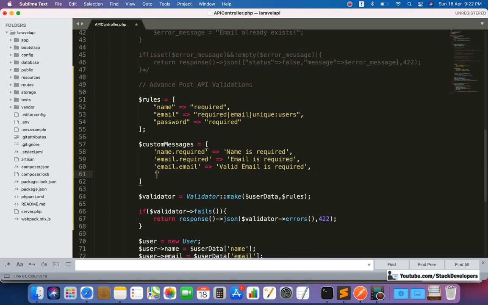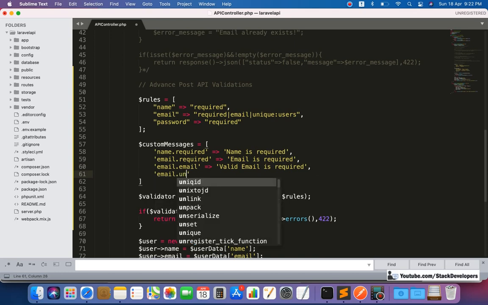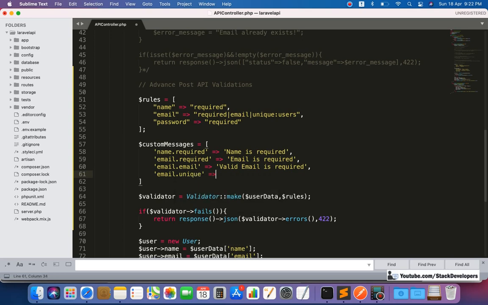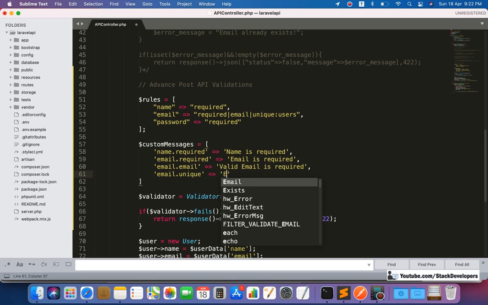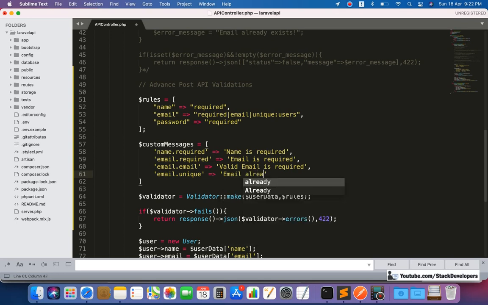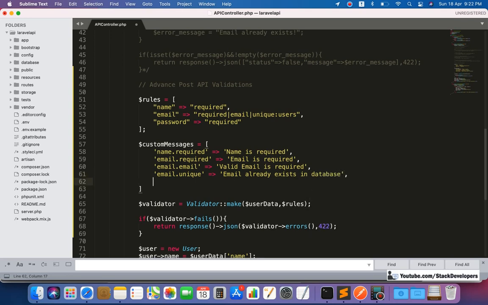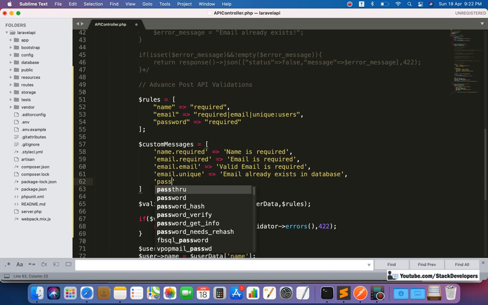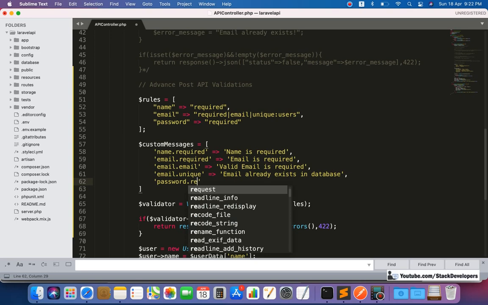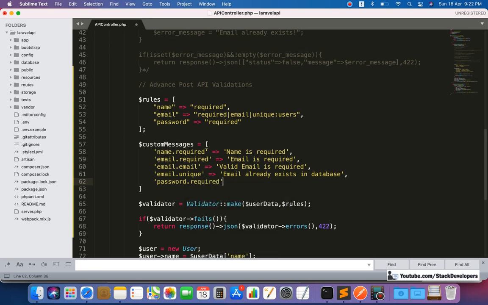Okay, so we will add email unique, email dot unique. Here we can add email already exists in database. Okay, so for password dot required we are going to add password is required.